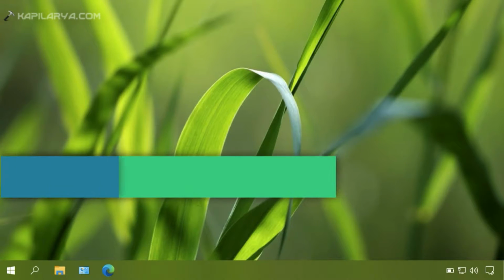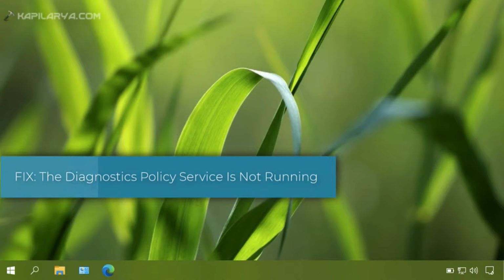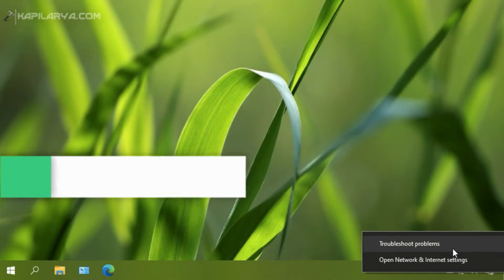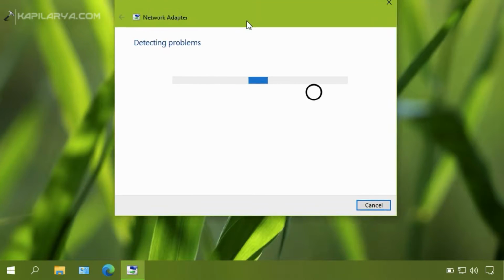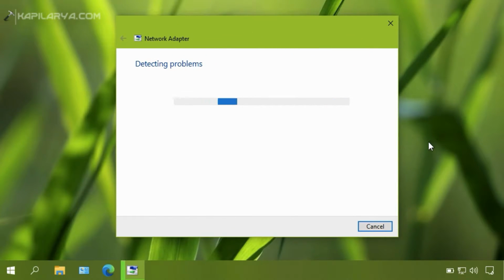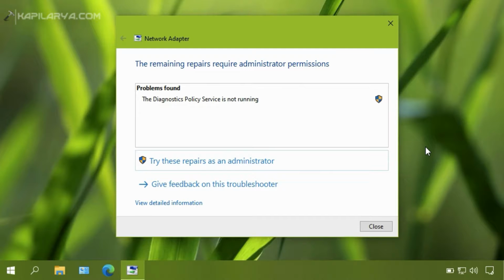In this video, we will see how to fix if the Diagnostics policy service is not running on your system. Basically, this error comes in when you run the network adapter troubleshooter. We run this troubleshooter when the internet is not working on our system, and sometimes the troubleshooter reports that the Diagnostics policy service is not running. So how to resolve this issue, we will see in this video.